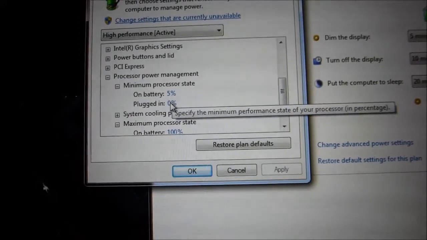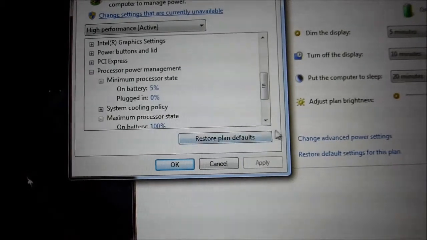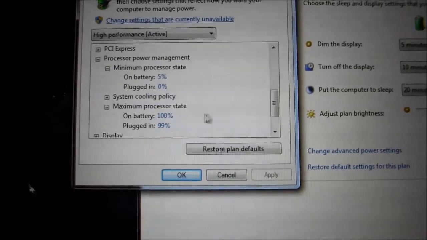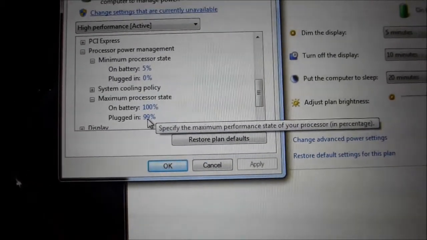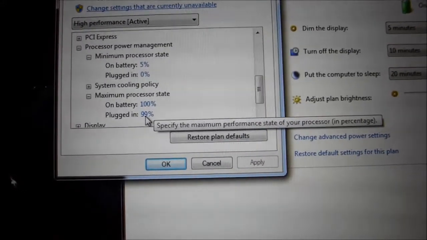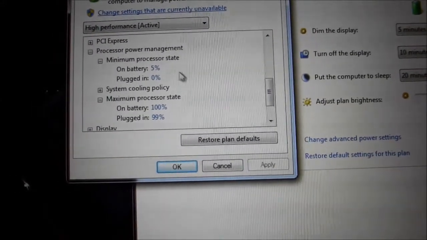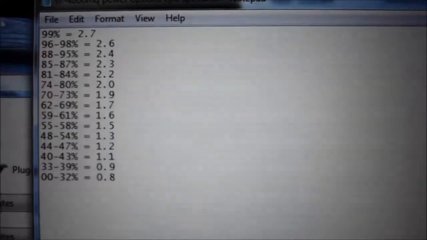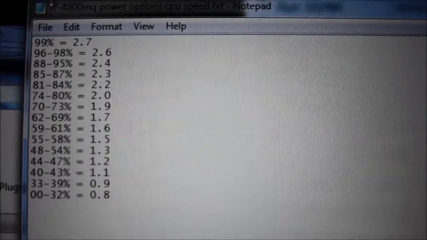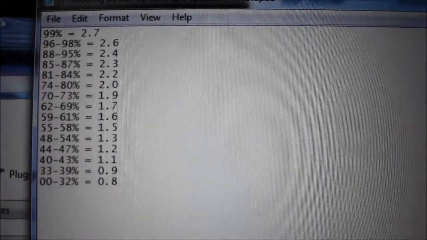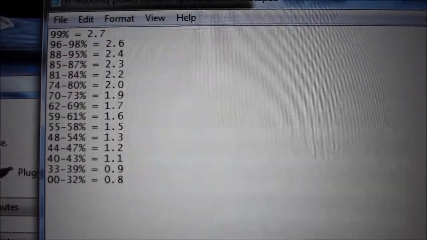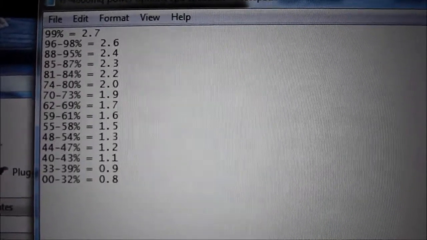Now what this does is that percentage is not necessarily a percentage of the CPU speed, but it's almost like a ramped profile of how the CPU is going to operate. I went through and did all the percentages, and this is what I came up with on the i7-4800MQ. Basically, plug in 99%, you'll get the rated speed of 2.7 gigahertz. Plug in 96, 97, 98%, get 2.6 gigahertz. 88 to 95%, 2.4 gigahertz, and all the way down to the lowest speed of 800 megahertz.